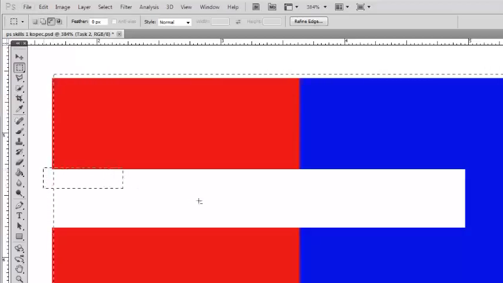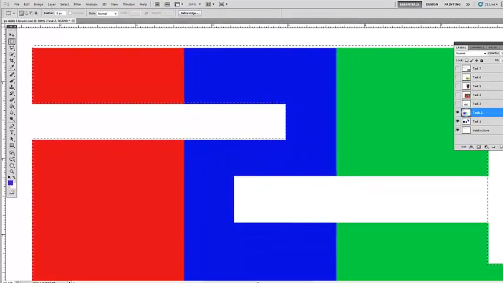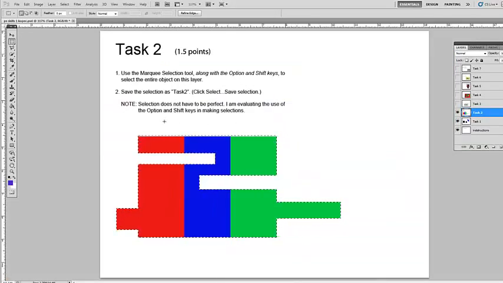Hold down Alt or Option, click, hold, drag. And I'm off by a pixel, a row of pixels. That's fine, don't worry about that. Again, coming out here on the outside, on the other side, hold down Option or Alt. Click, hold, drag, pull in this area. Control 0 or Command 0 to zoom out. And the selection, I have this row of white pixels selected that I'm not supposed to. That's okay, don't worry about that. Just get the general shape that's selected.